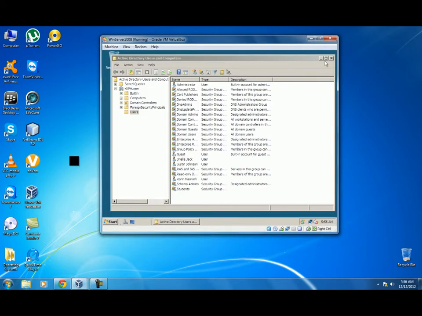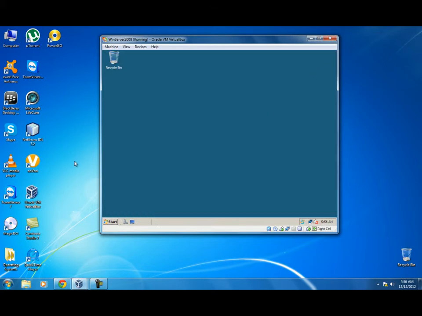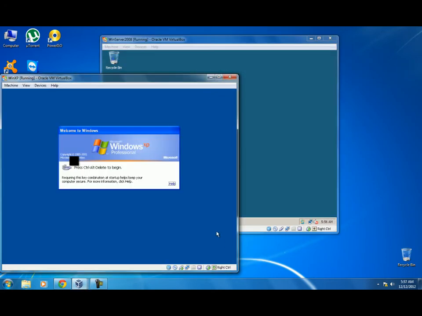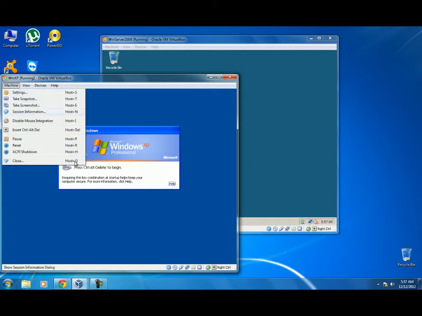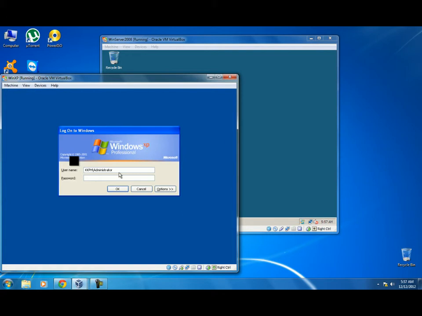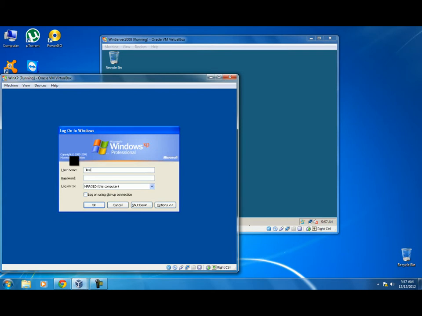So now to test and see if the profiles are roaming, I will log in on one of the users on my Windows XP VM. So you type Janelle, password, and then we'll change the logon to the KKPH domain, and press OK.